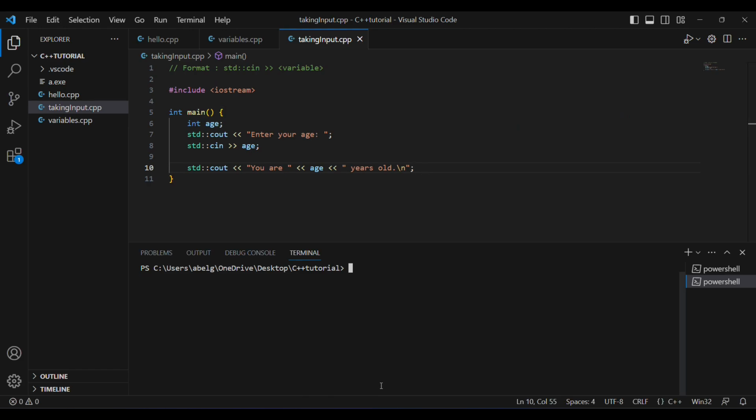We can go to the terminal and clear our terminal. Then we're going to compile our file using g++, and we're going to put in the name of our file. As you can see, it compiled with no errors, and to run it we're going to use ./a.